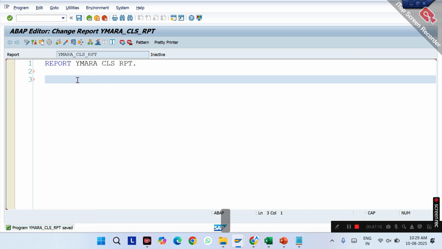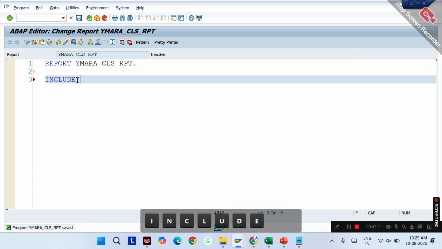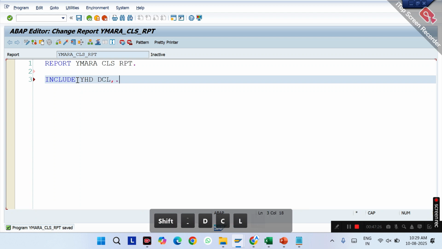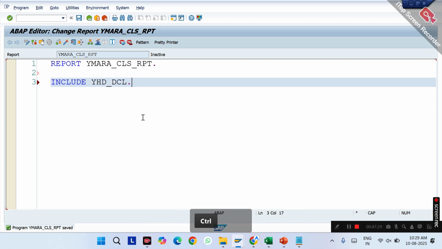Modularization techniques now we have to use. First of all, we have to create an include where we are going to write the declaration part. See, there are two ways. One is that all the code you can write in a single page without using modularization techniques. If you want to use modularization techniques, then you have to use include, function module, subroutine, etc. But in real time we have to use modularization techniques, so from the beginning onwards we have to use them.